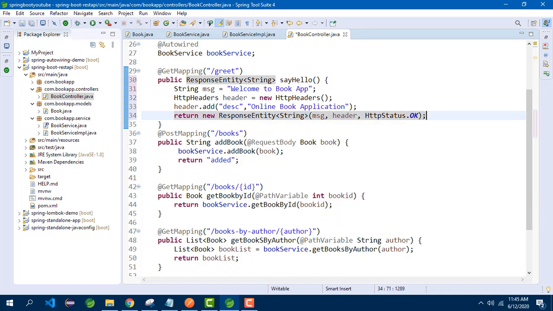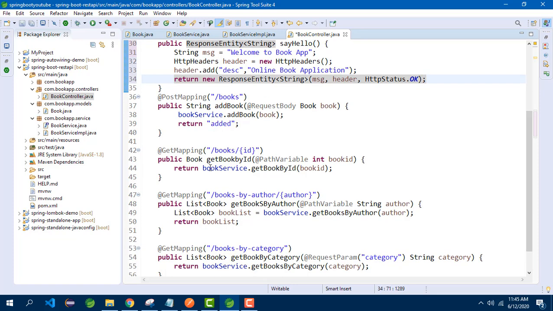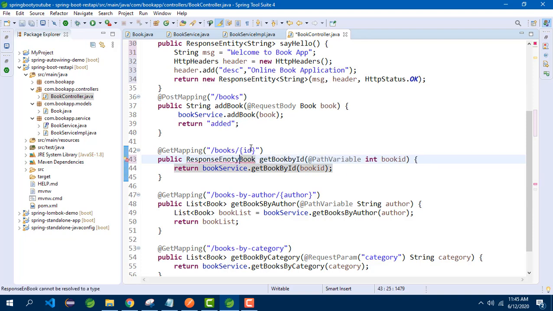Here we are returning the response as a ResponseEntity object which has the header, body content and status code. It is not necessary that you need to create an object. You can also use the static method that is available in ResponseEntity. We will try that out for the next method. Now before doing this add method, we will move on to the third method, get book by ID. Now in this case, the return type is ResponseEntity of Book.